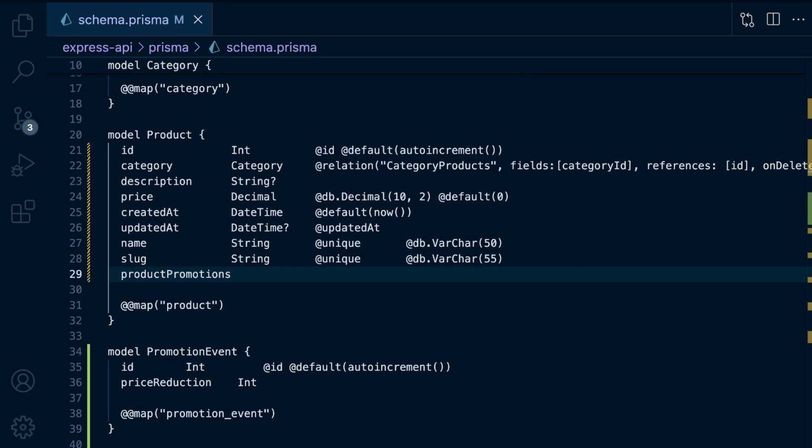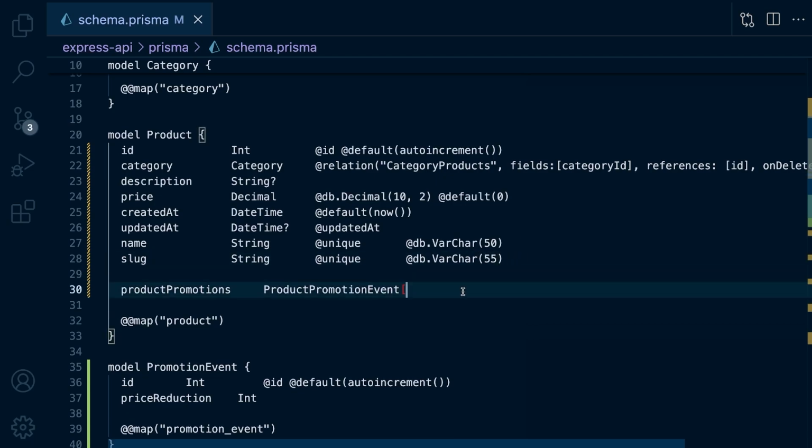And of course, there is a link table, so what I need to do here is just specify that link table. So we need to specify the product promotion event table. That's the link table that we are building, and use the empty square brackets.